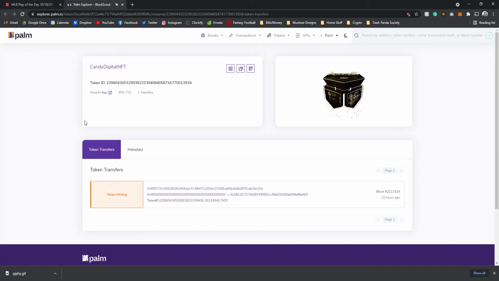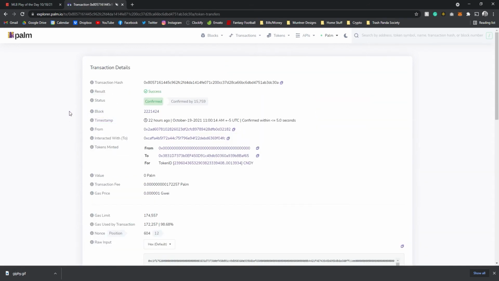This will bring you into the Palm Explorer. So you can see that this is the transaction of me minting this one. By the way, if you open this in a new tab, mine's always muted because this will start automatically playing and it will scare the absolute hell out of you. It's done that to me multiple times. So you'll click on this first link here, and this brings you into the transaction details a little bit more.